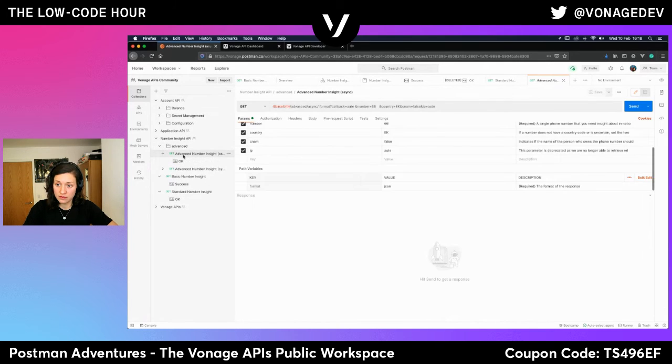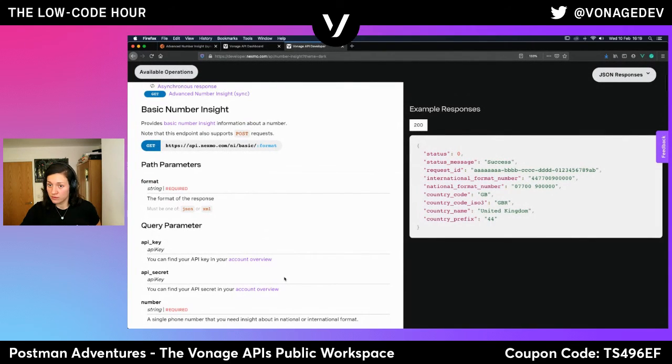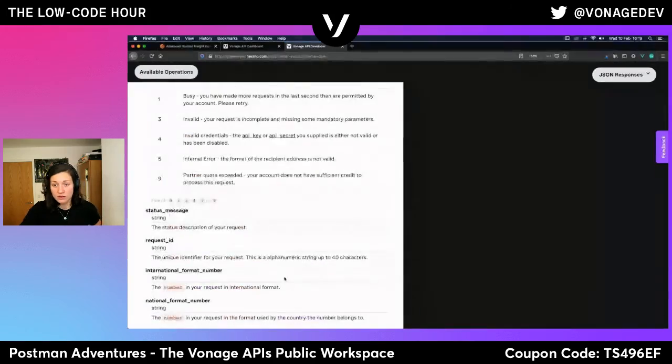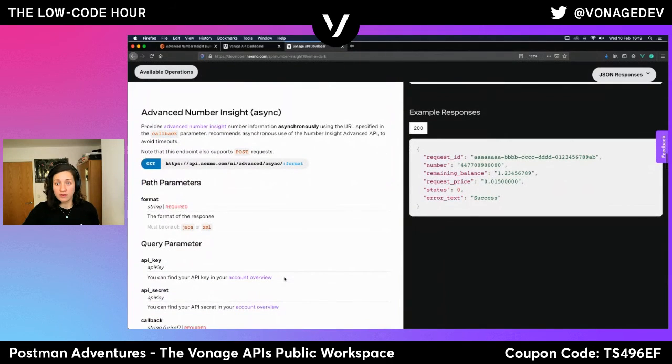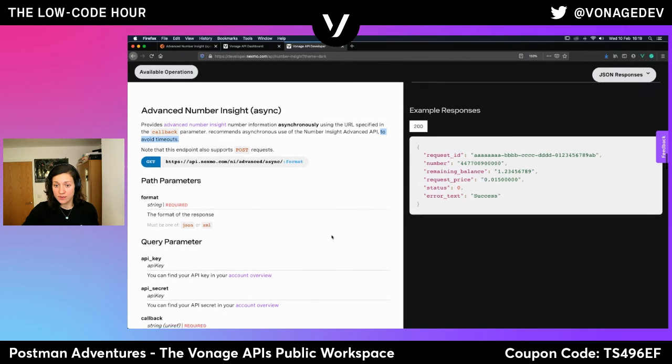So let's see what's in advanced. Let me see which one. So this is the async, and there's the sync. Let's quickly head over to the API reference. So standard is the one we did right now, and then we have advanced number insight. So async is recommended to avoid timeouts.